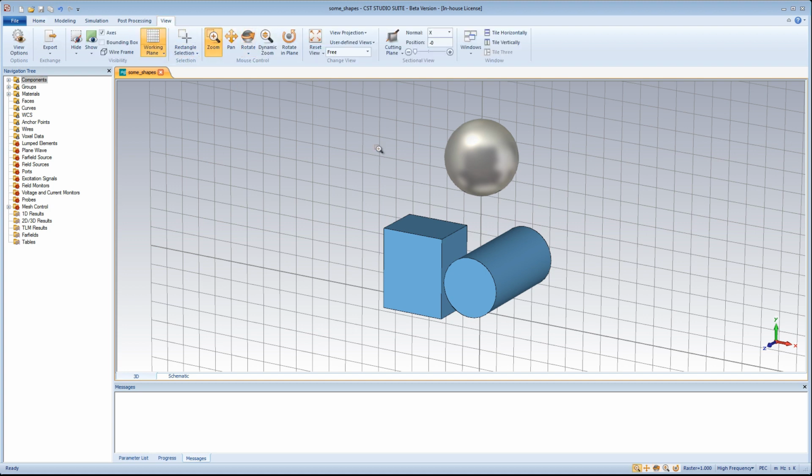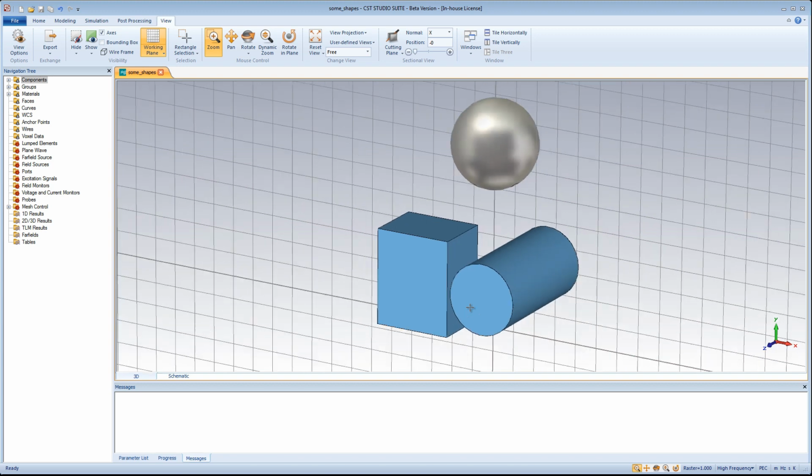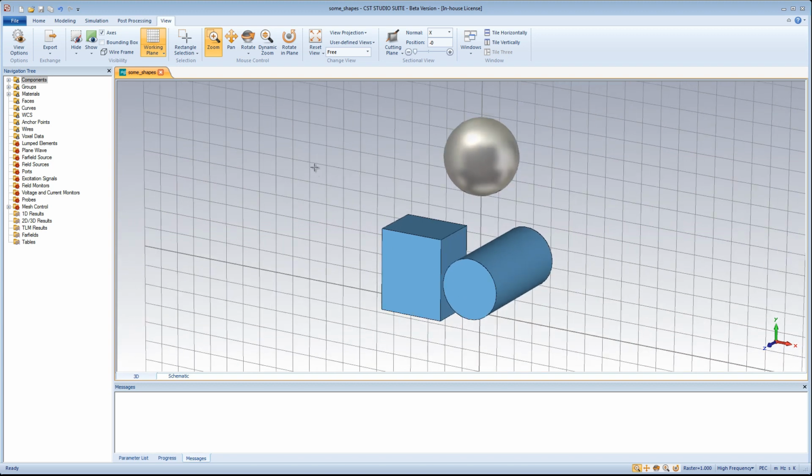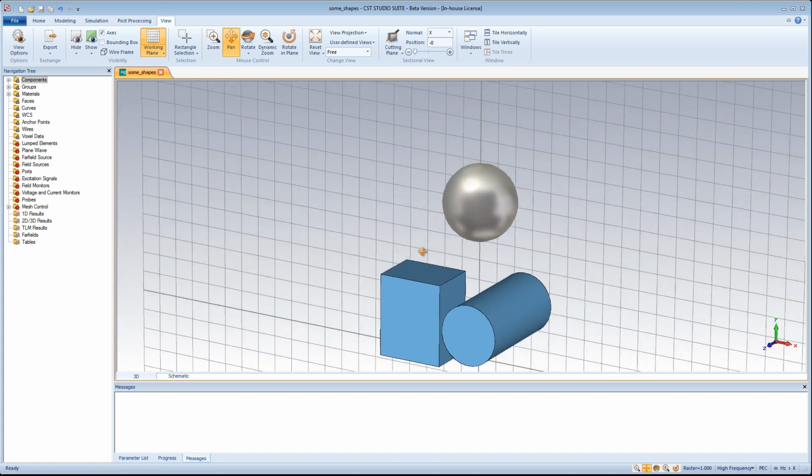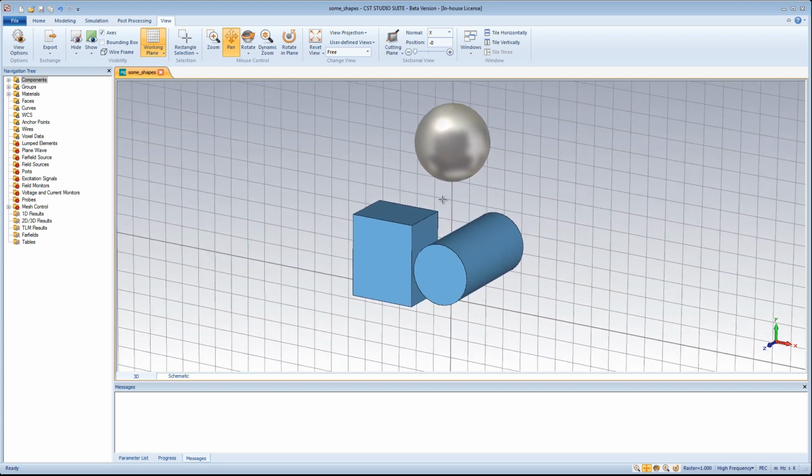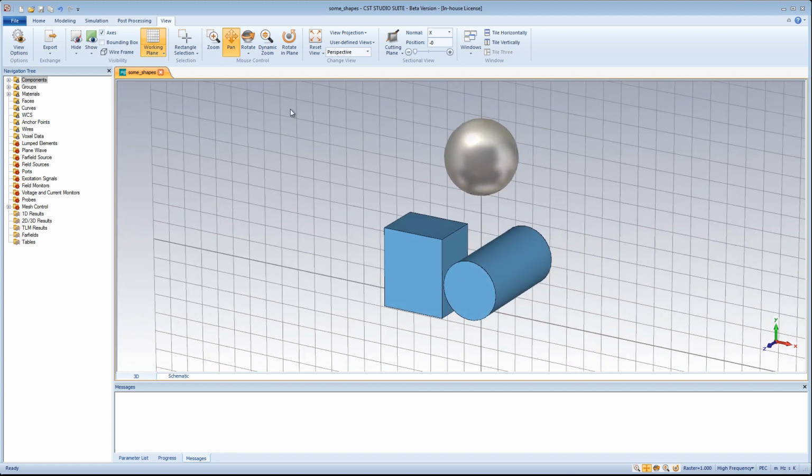Zoom. In this mode, a zoom window can be defined by dragging the mouse. After you release the left mouse button, the zoom factor and the view location will be updated so that the rectangle fills up the screen. Pan. The structure will be translated in the screen plane following the mouse cursor movement.